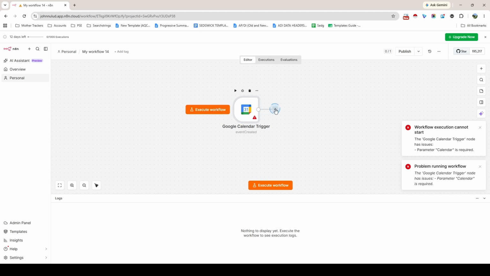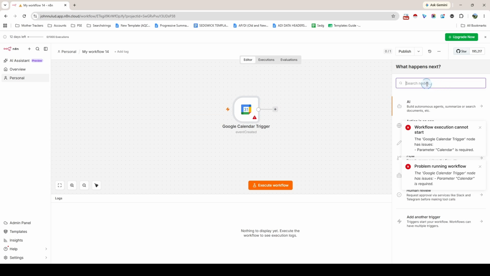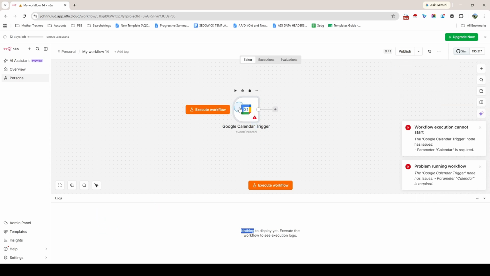Next, choose your desired operation like create an event or get all events under the calendar ID parameter. Select your primary calendar from the drop-down or paste your calendar's specific email address.